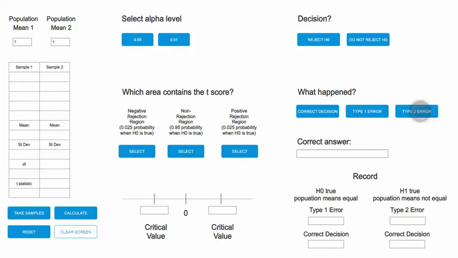So let's go ahead and get started. First, we want to click on Take Samples. And that's going to take a random sample of 5 people from this population and a random sample of 5 people from this population, and it's going to record the ages of all 10 people.